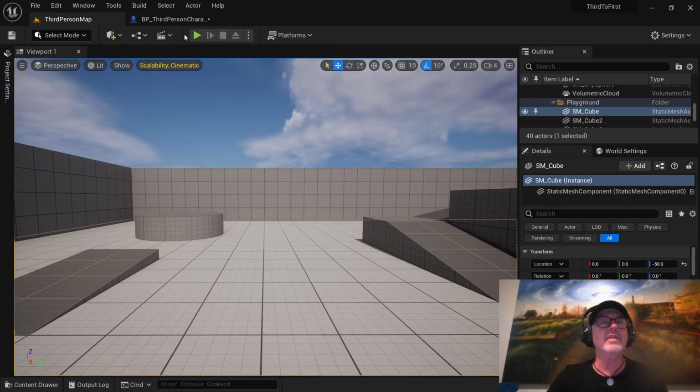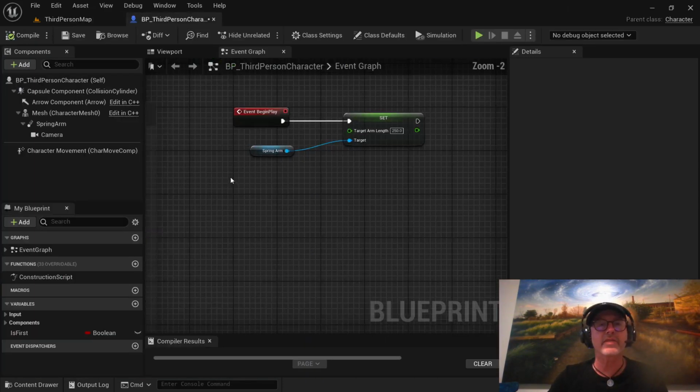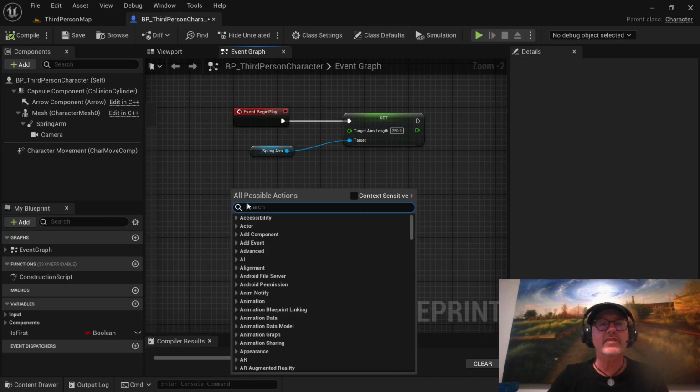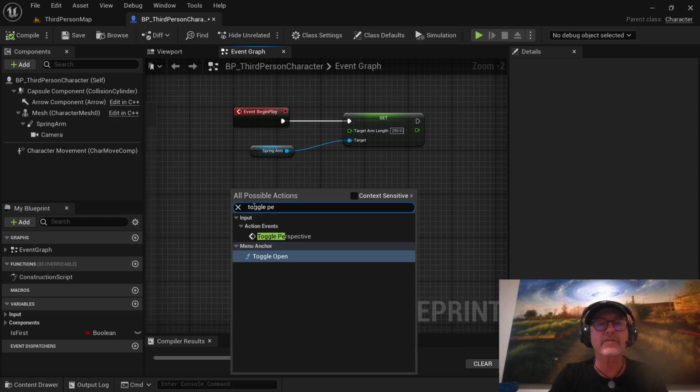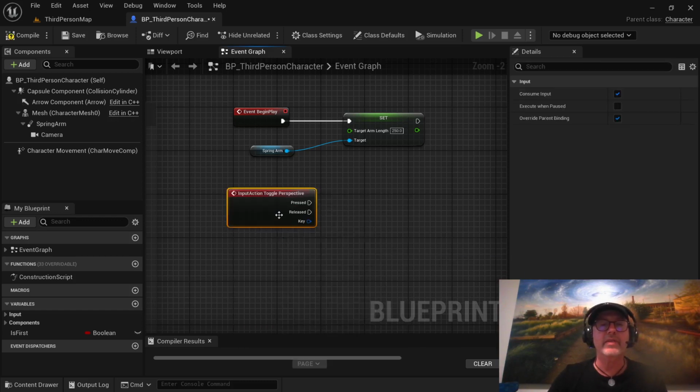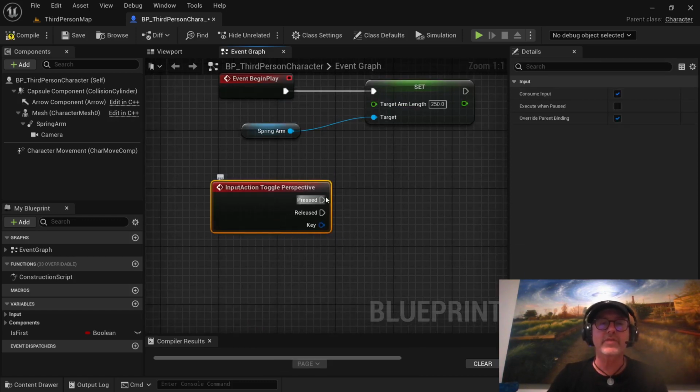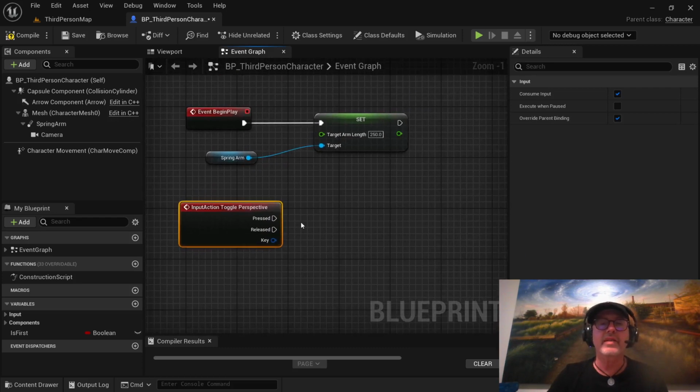So having done that, we'll go back into third-person character, and I can now search for that action that I made, which was called toggle perspective, and I can bring that in. So we have two options here, pressed and released. Now we can make it so that when we press one key, the camera zooms in, and then when we let go, it comes back out again.